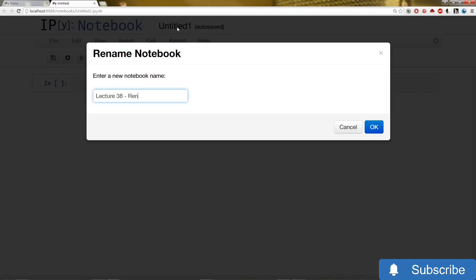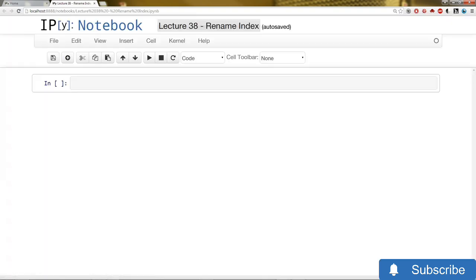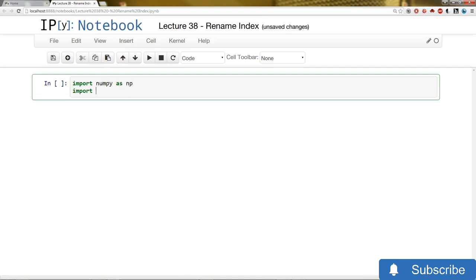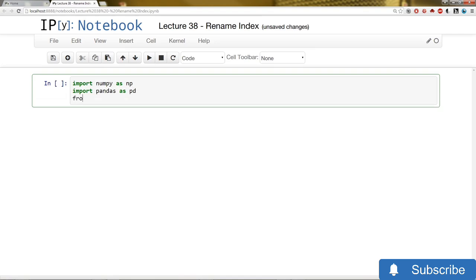Hey guys, welcome to lecture 38. This lecture will be on renaming indexes. I'll call it rename index. And so we're going to import the usual. We're going to import NumPy as NP, import Pandas as PD, and then from Pandas we'll import series and data frame.